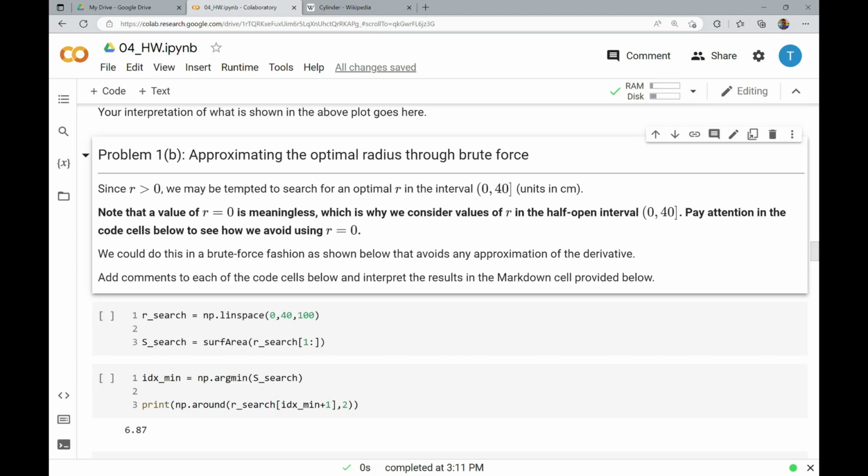For problem 1B, I show you how to approximate the optimal radius through brute force. How do I actually try to estimate where the root of the derivative is? Since r is greater than 0, we may be tempted to search for an optimal r in the interval, let's say, 0 to 40. You know it's got to be greater than 0, but maybe you say, I've never seen a jar that has more than 40 centimeters in radius, which would be 80 centimeters in diameter.